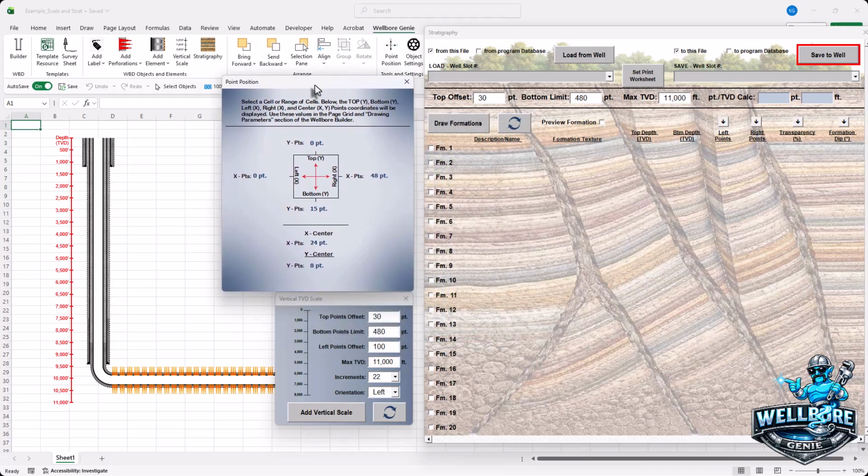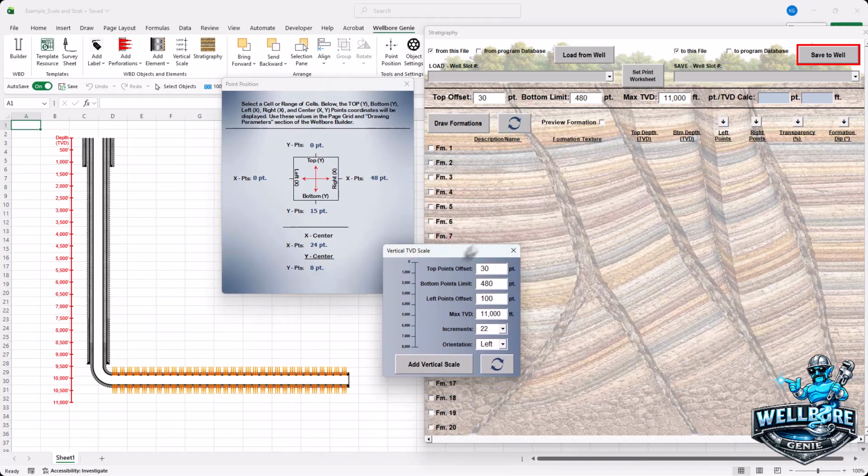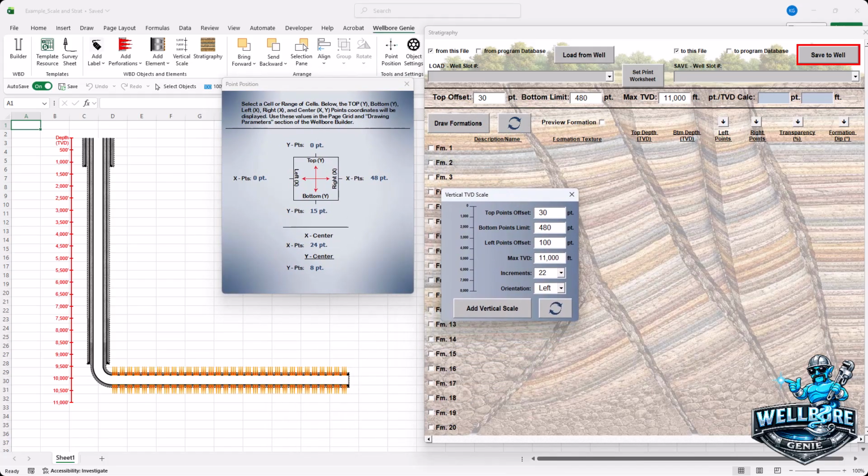This tool allows you to select a cell or a range of cells and gives you the point position of each side and center of the selected range. For example, matching the wellbore and scale top and bottom, we'll select the range E3 through E32. Notice the top and bottom numbers match the scaling numbers in the vertical scale and the stratigraphy windows.